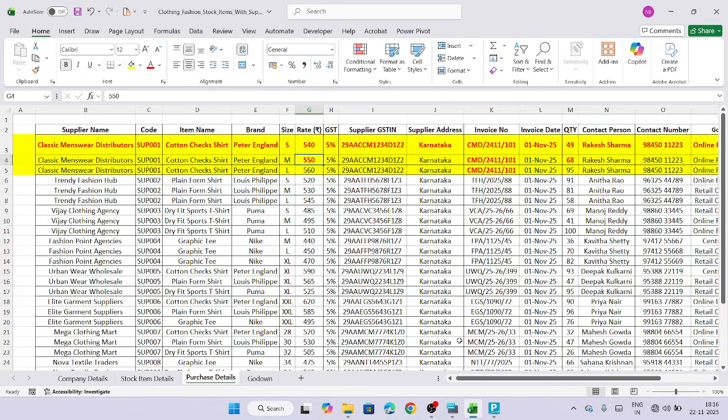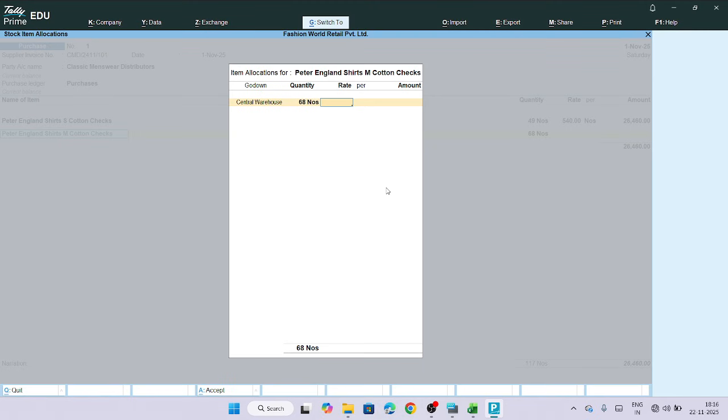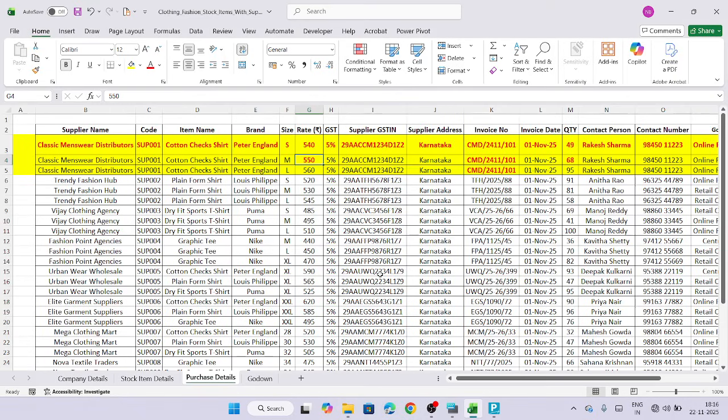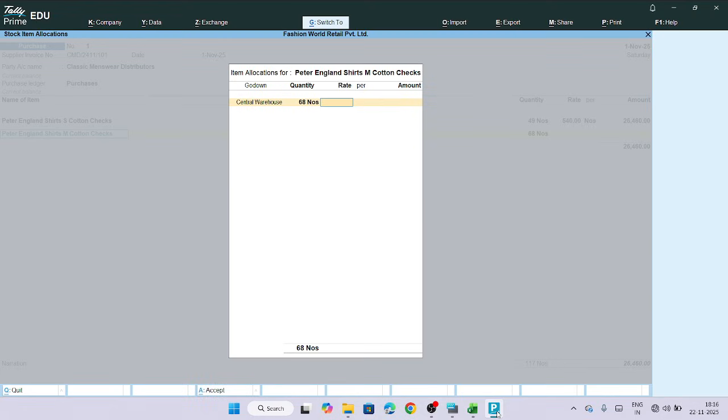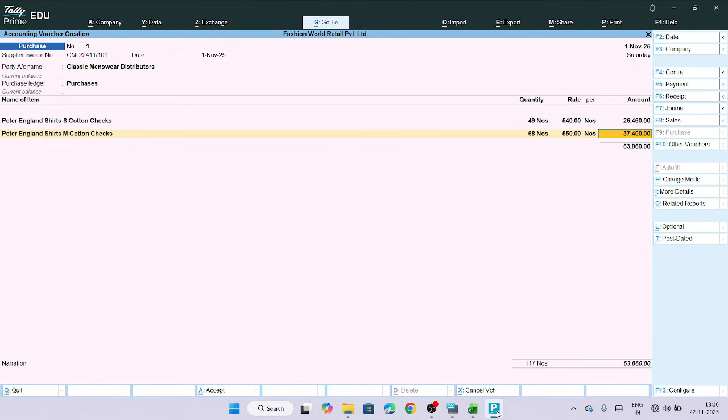unit cost or per number. I'll just go back to Tally and paste it over here. See, it's not copied. Okay, I'll just copy this and paste it over here. 550. Enter. The total is automatically calculated. I'll just press enter, enter, enter. Now the second item is created.